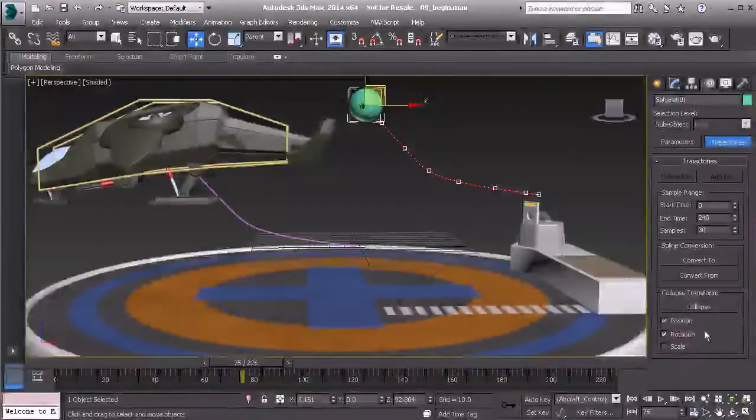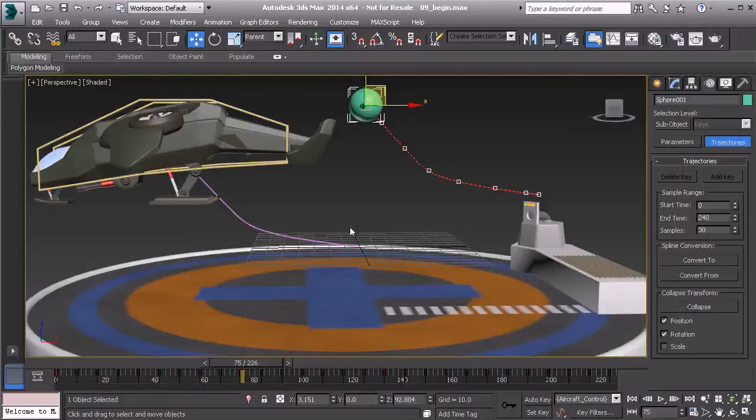Now at the bottom we have ways to collapse our animation. So if we want to collapse the animation of this object here in position and rotation, we most certainly can by simply clicking on Collapse, and all of that information has been baked down. So this is a way we can go about animating objects along a path, but it's really just going to take care of the position of that object.